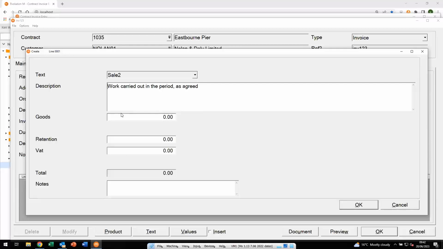Now, you'll notice here that there is only one figure for entry or display. So we're not working on a cumulative basis here on this type of invoice. We're saying it is purely going to be on a movement basis. So the goods figure that we've got at that point will allow us to just put in the overriding figure. So we'll just say it's 1,000.